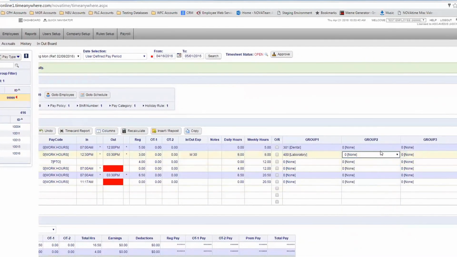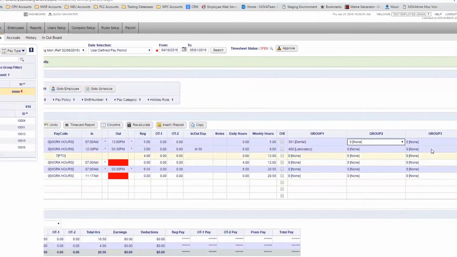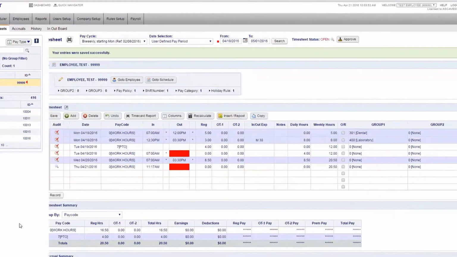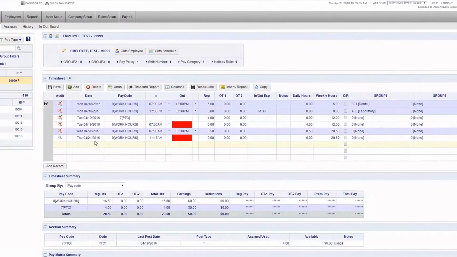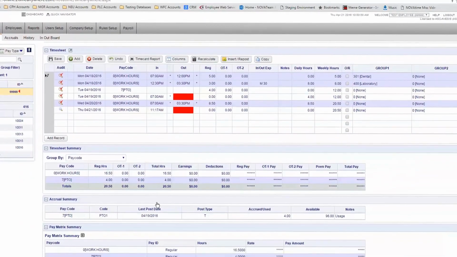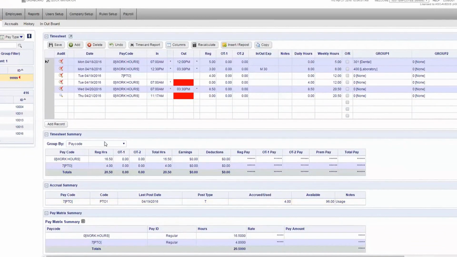As of right now, your groups are not named. But they are on there. Alrighty. So that's basically the timesheet area. I'm going to go down to the summaries real quick. We did cover the timesheet summary and the accrual summary, so we're not going to spend much time on there. As I mentioned earlier, the timesheet summary breaks out per pay code. So now that we have another pay code on our timesheet, it appears down here. Again, with the accrual summary, it gives you the available balance along with the most recent transaction. So the most recent transaction being 4 hours of PTO on the 19th, which is right here.